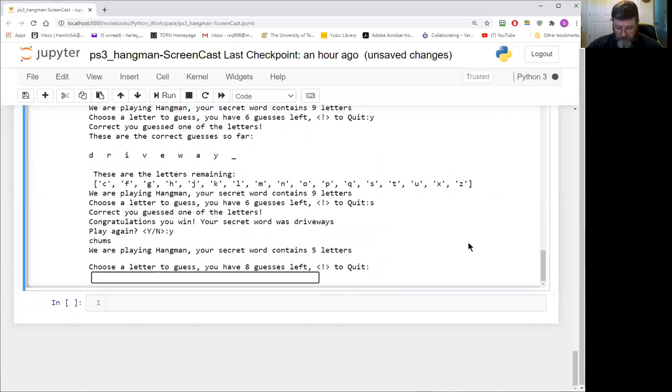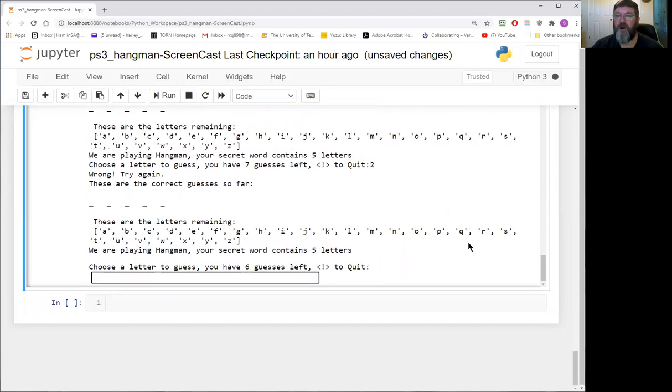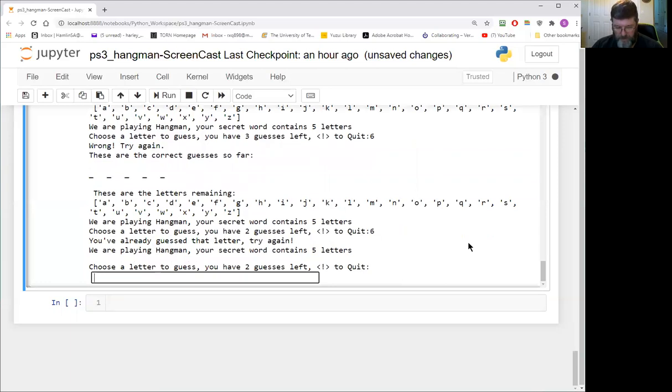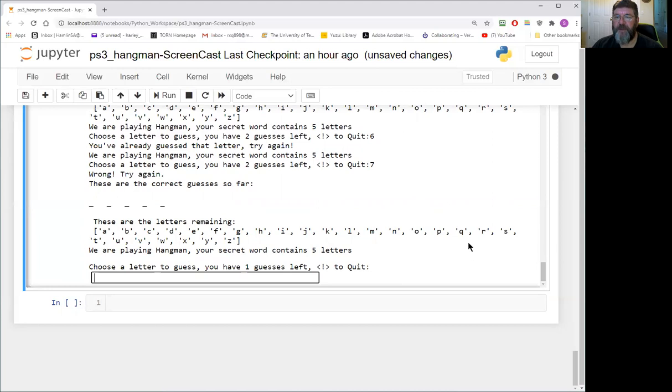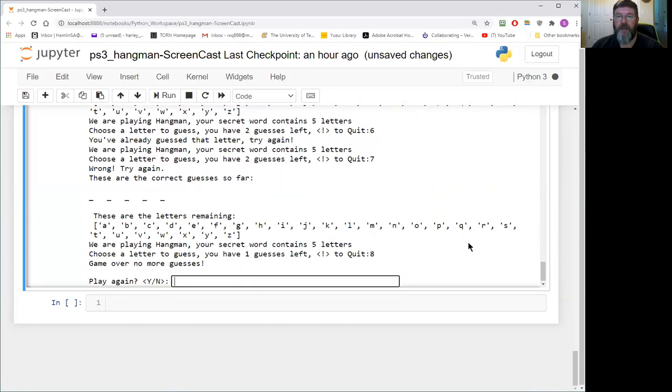And let's just quickly see what happens if you use all your guesses. 1, no, that's wrong. 2 is wrong. I'm just putting in numbers, so you can't possibly guess it right. 4, did I push the same number? 5 letters, 4 guesses left. 3 guesses left, 6 guesses, and there's 2 guesses left. Okay, 1 guess left. Okay, last one. 5 letters, choose a letter. Oh, guessed 8, game over, no more guesses. So that seems to work. Play again, I'm going to put yes.